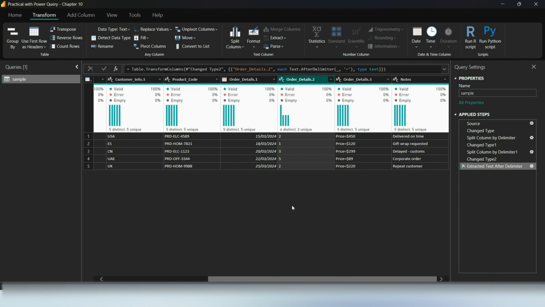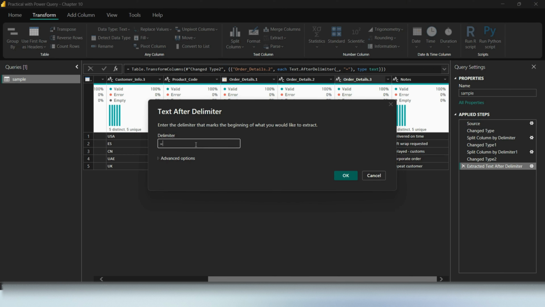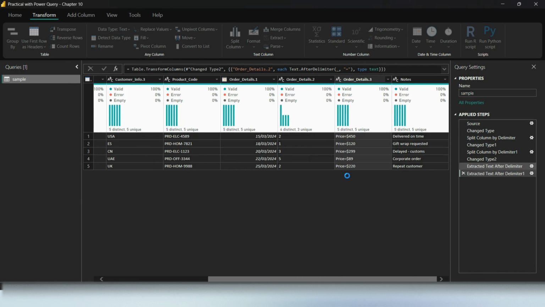Similarly, for the price option, here I can also use extract text after delimiter, and here I will use equal to and the dollar sign. So only the value will be there, and you can rename this column. You can change the data type to a number field. So we have explored split column, extract column, and we have seen the format column.